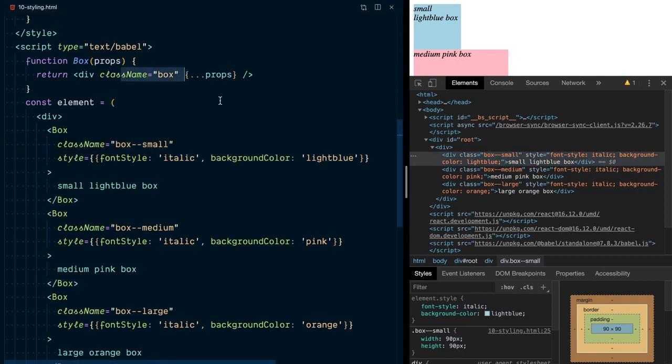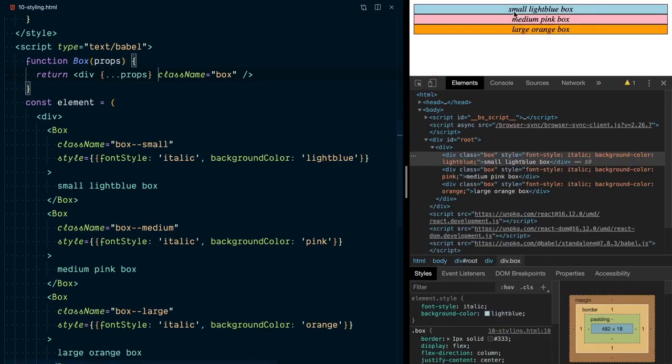Now think for a moment why that might be. The reason might be a little more clear if I take this spread of props and put it on the other side of the className. We save that, and now we get the opposite problem where we have the border the className box provides, but we don't have the small, medium, or large classNames applied. The reason is because of this spread of props, we're getting an override of the className prop that's being provided to the Box component.